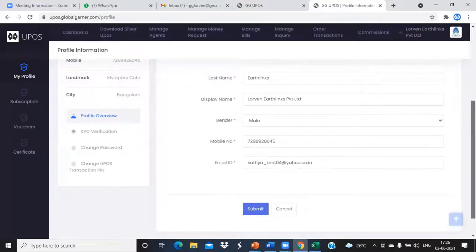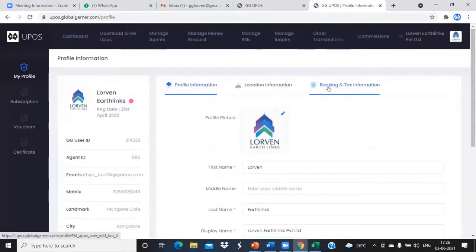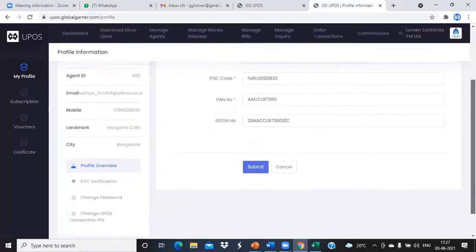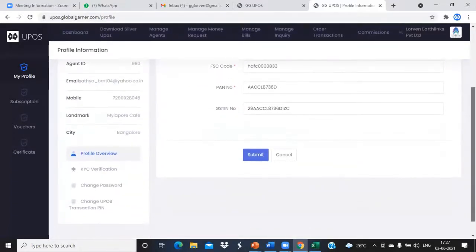And the third thing is you can have your banking details. Your banking, your savings or a current account details, you need to mention it. And if you have a GST, please mention. These steps are the first step, very, very essential steps for a UPOS owner.